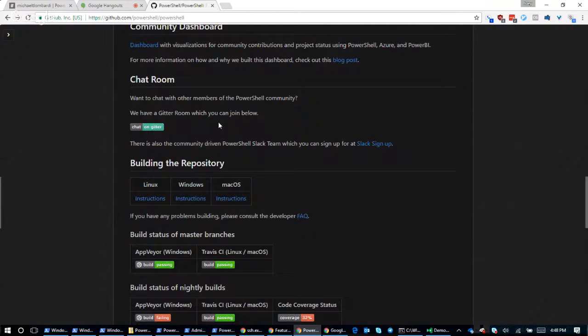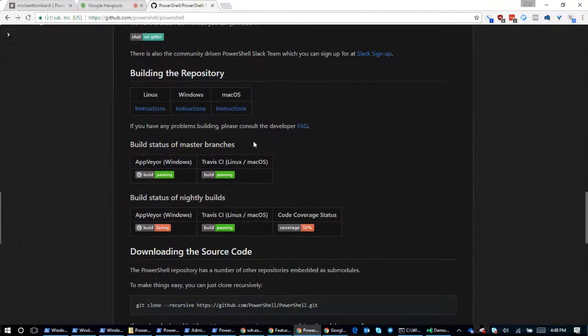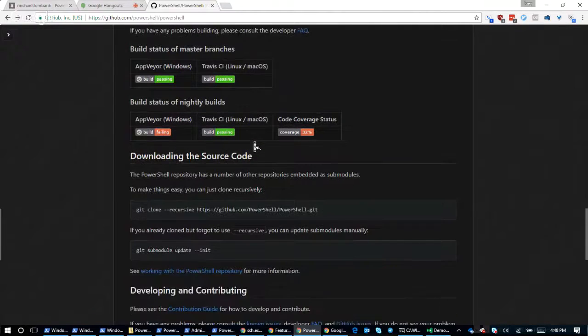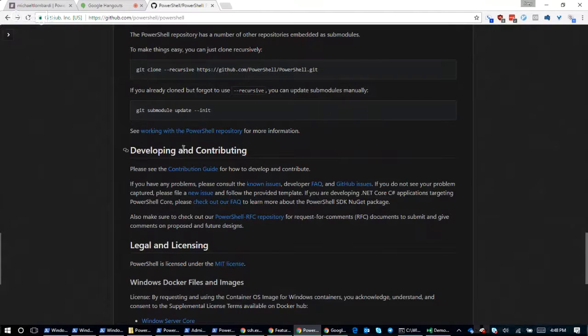So we've also got links here to the chat on Gitter, and the Slack that most of you are probably on already. How to build the thing, if you're interested in contributing, how do you get a clone of the repo and build it, and then really the contribution guide, developing and contributing. This is really a great place to start if you're looking to contribute.